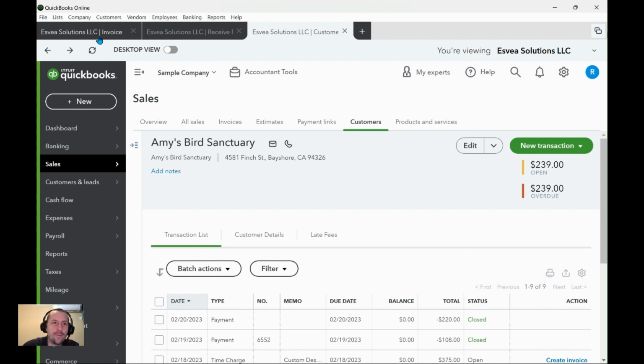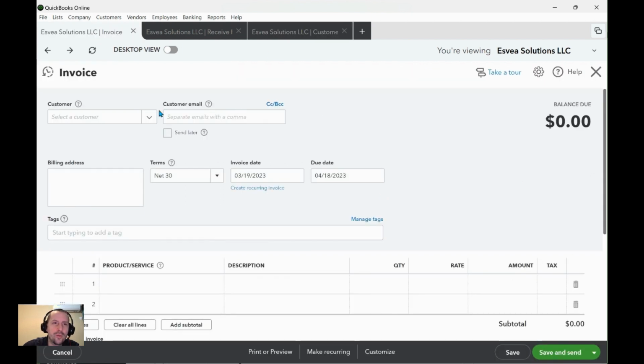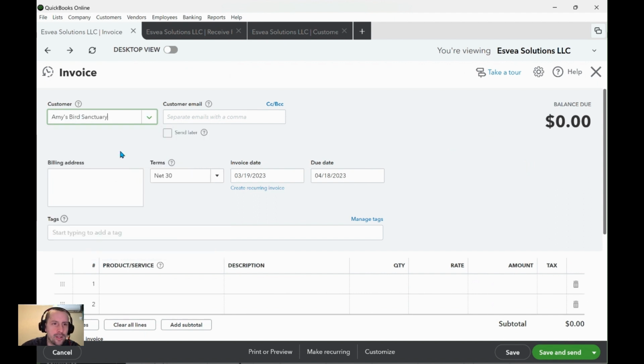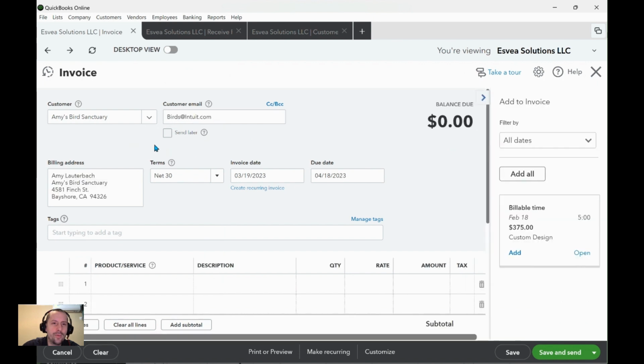Okay, so like I said before, you have two ways to do this. You can type in bird sanctuary here, or Amy's bird sanctuary, which is right here. For invoices, you will have all this data come up. Hopefully it will. There it goes. You want to enter this data before or when you're setting up your client or your customer. If you are sending the invoice to them, you have to have this, like the email address, your billing address, and so on and so forth.